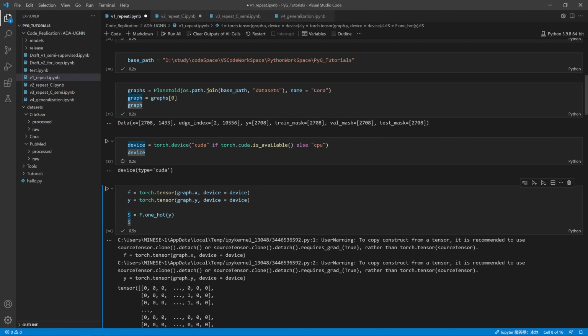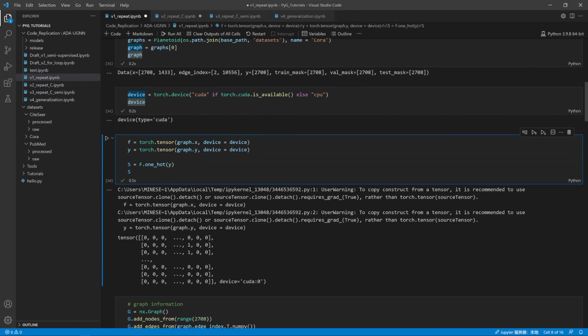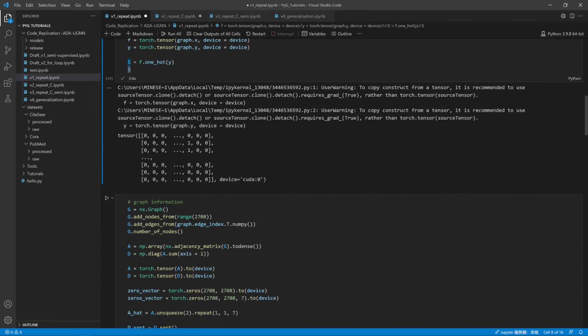Then we use the GPU to accelerate our training loop. Here we can get the original signal F from graph.x and the label of each node from graph.y. So the clean signal S can be obtained by converting the label of each node to its one-hot encoding. So S is like this.